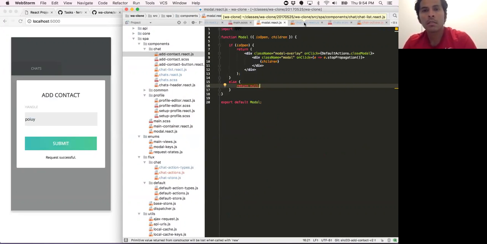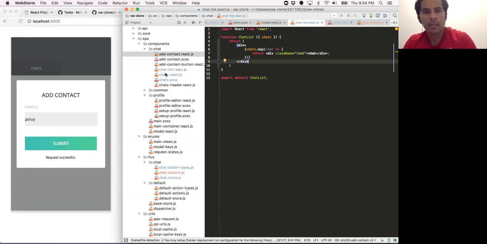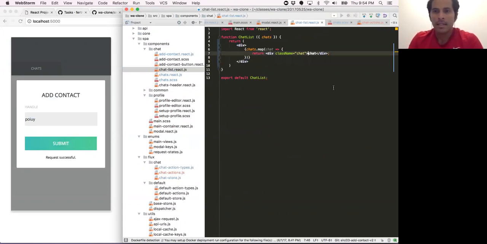Chats. I think I know why. Go to chat list. So I have to wrap it in curly brackets. There you go.